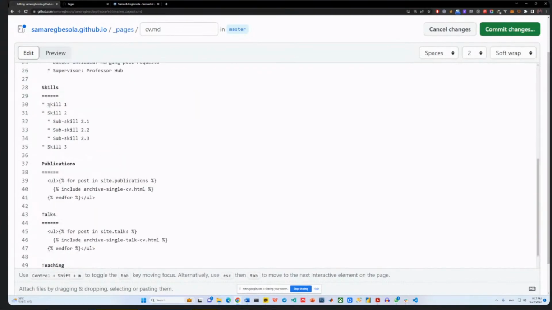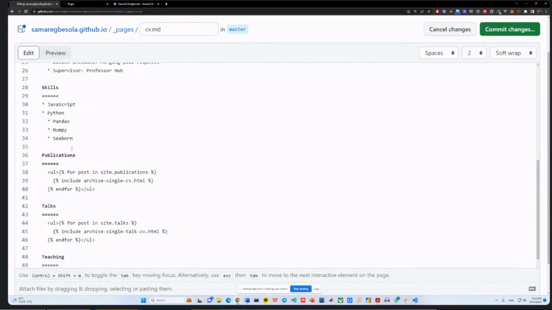Then for skills, maybe I know JavaScript, so I can add JavaScript. Maybe I know Python. So inside Python now, maybe the things I actually know, I can add them as a sub skill here and say maybe I know how to use pandas and NumPy and maybe any of those visualization libraries, maybe Seaborn. Then I can also come here and add another skill that I want or just remove it.